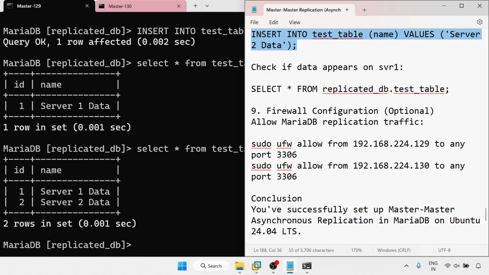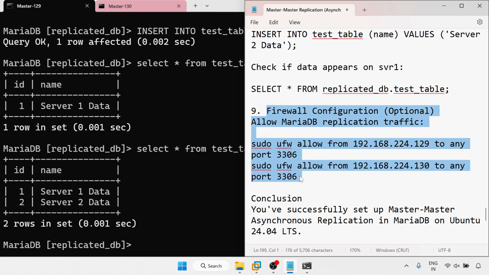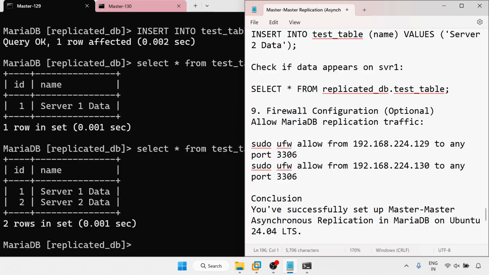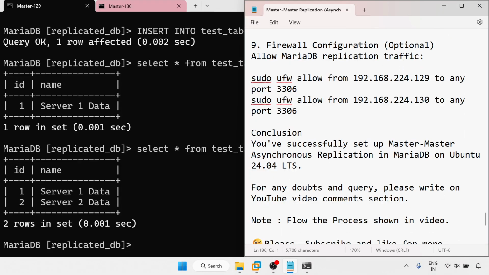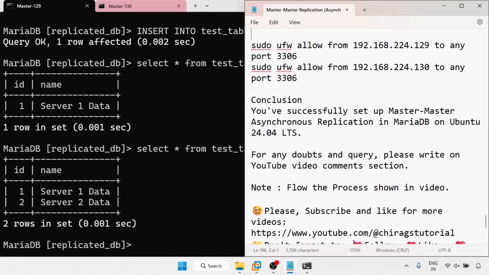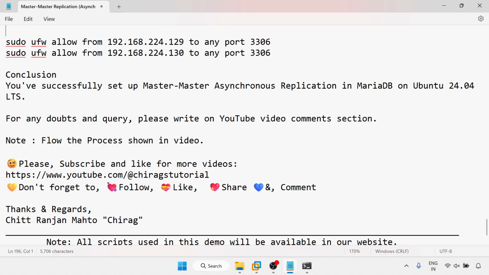If you need firewall configuration, if you have enabled the firewall, then you have to configure it to allow port 3306. This is optional, so if you know firewall configuration, then do it. It's quite easy, not too difficult to configure the firewall. And finally we have successfully done the master-master replication in MariaDB on Ubuntu 24.04 LTS.